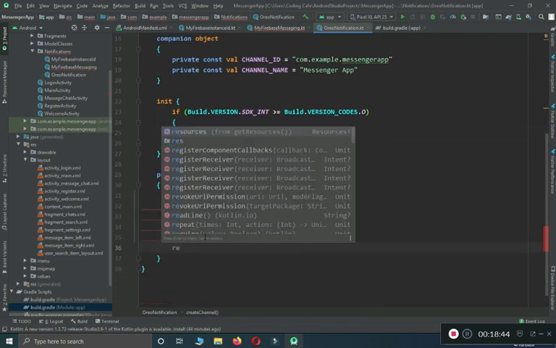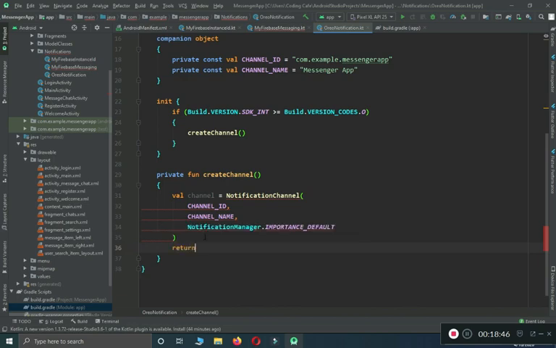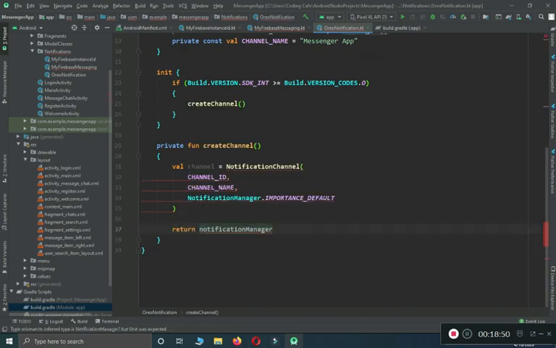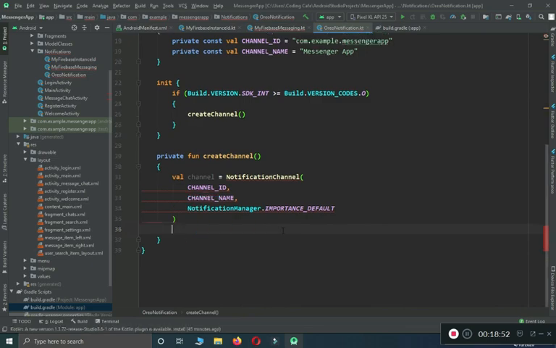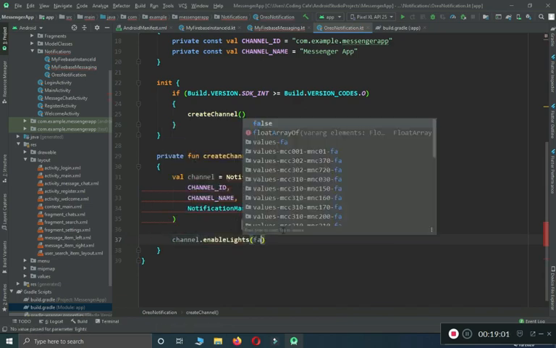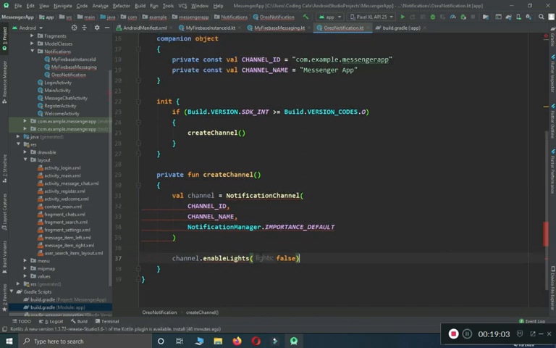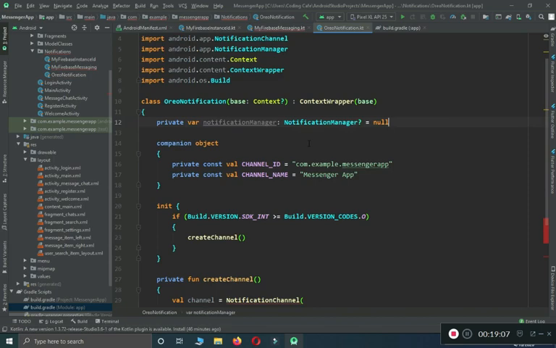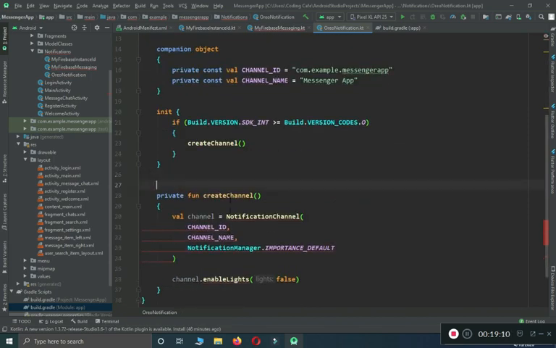return the notification manager. Oh, sorry, not this one. There is our create channel, so we can say channel dot enable lights false, and cut this target API from here and paste it with our create channel function.